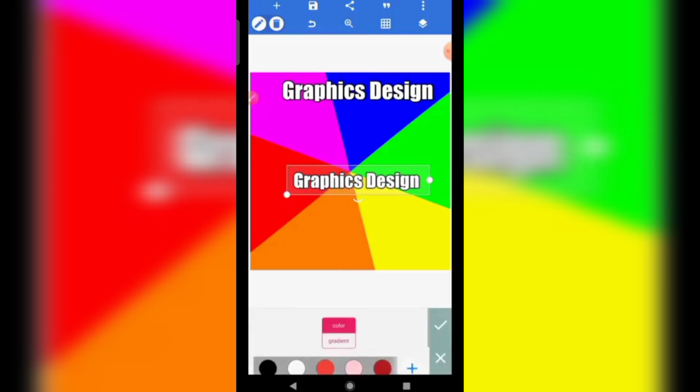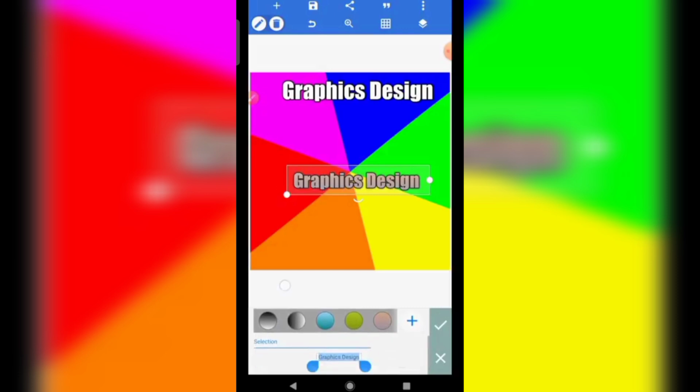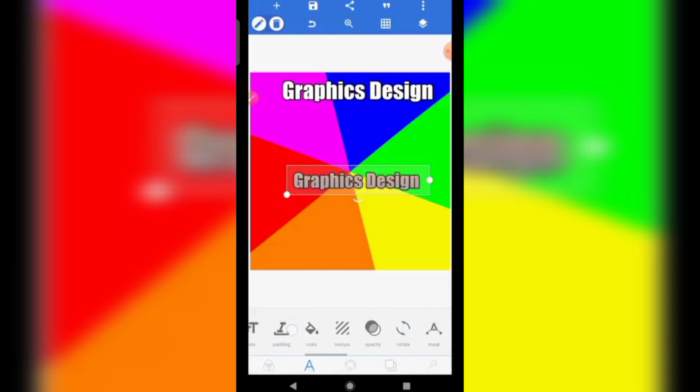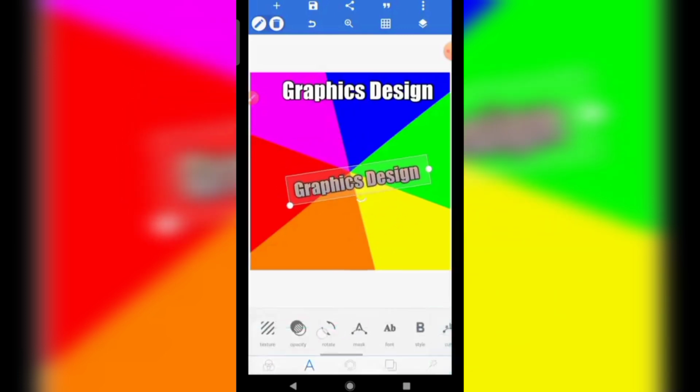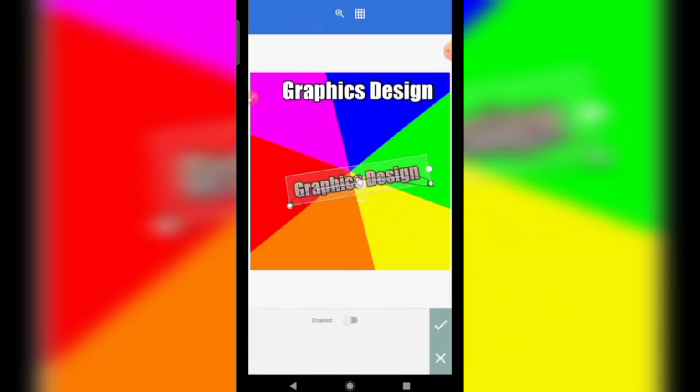Then you can also change the color. You can use whatever color you want, a solid color or a gradient. You can just pick any of these colors here. Then the texture, the opacity, you can rotate. You see, you can actually rotate your text. You can mask, that means you can cut part of it out.